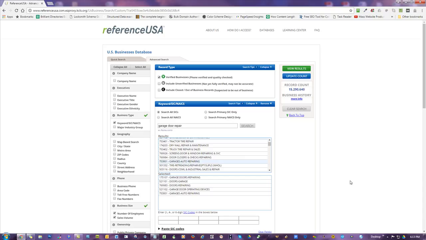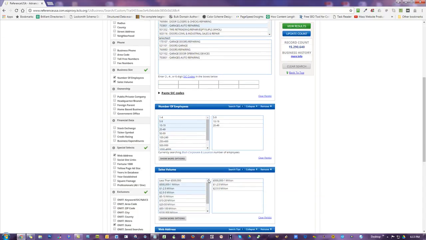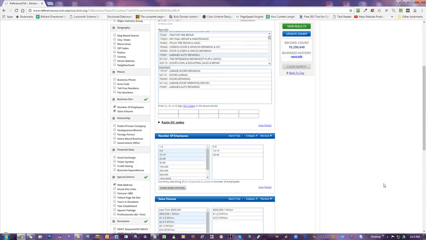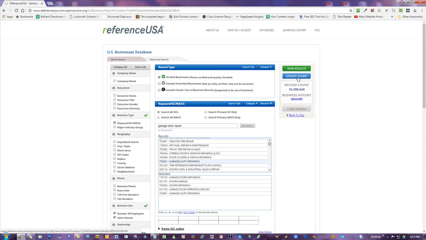Garage is auto repairing. Okay, I've got quite a few, and I put in some information here. How many guys is this though? Like, I really don't know. So let me update the count.